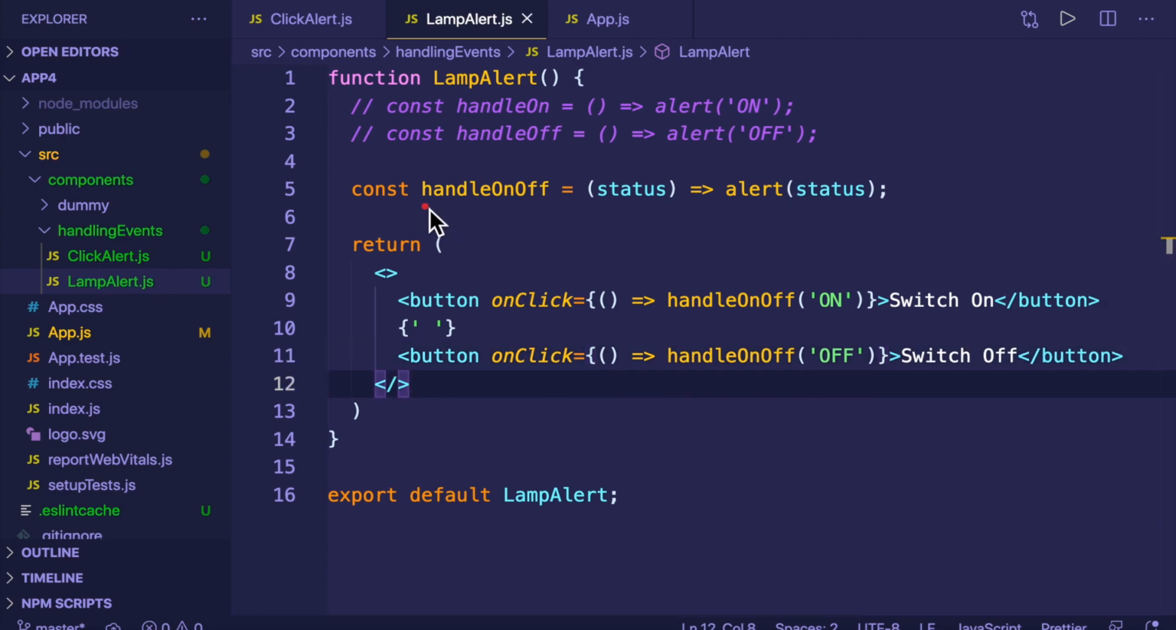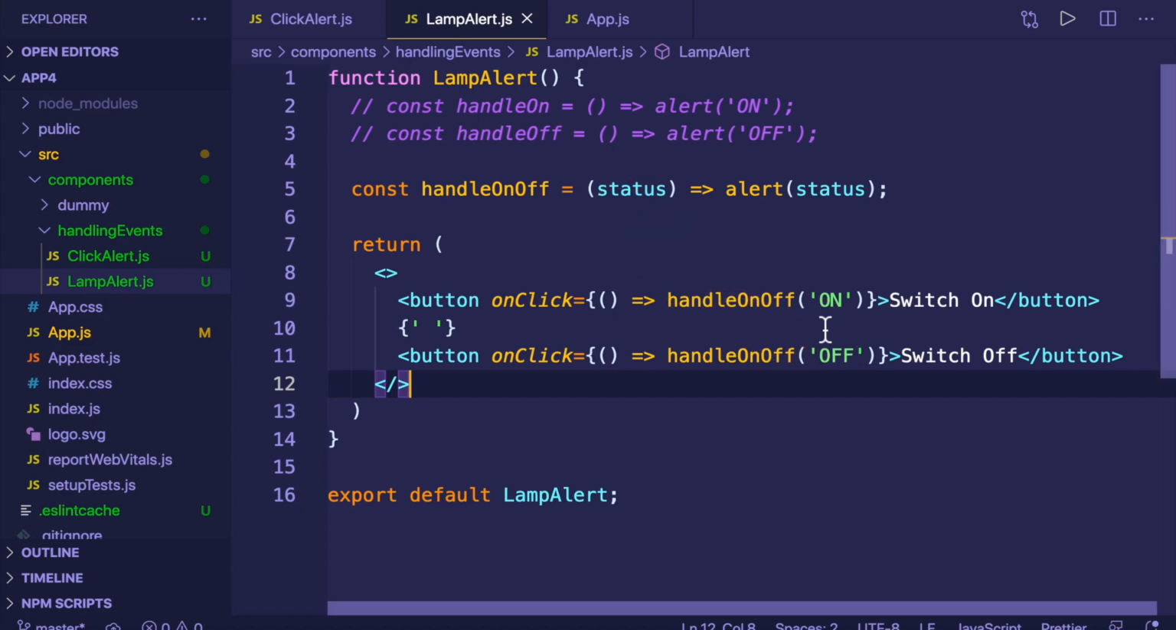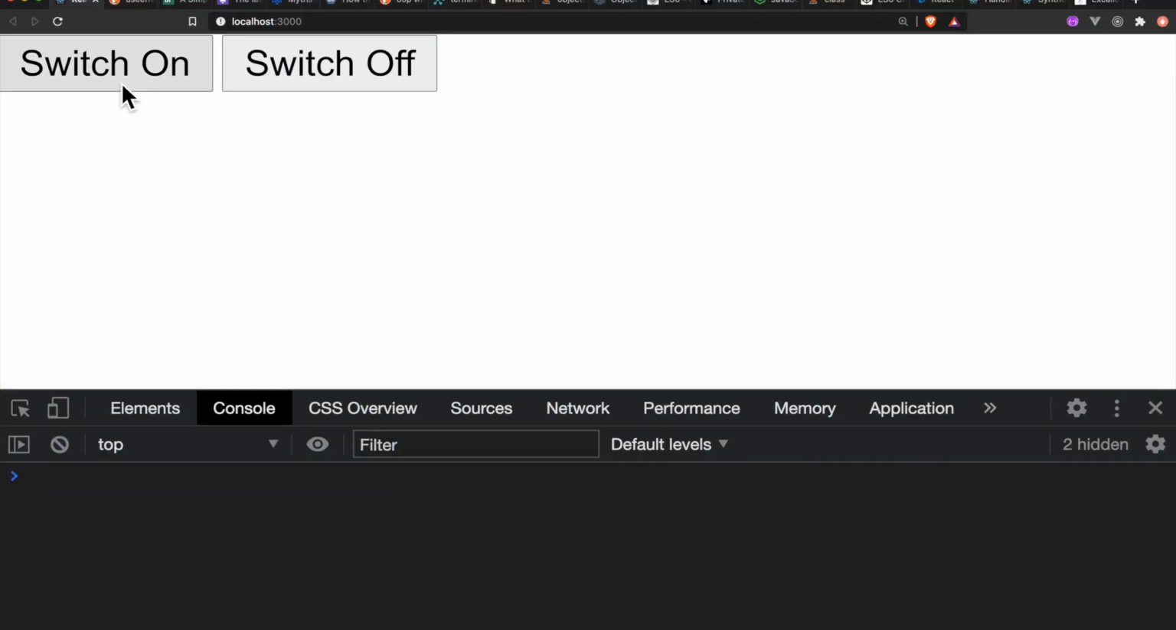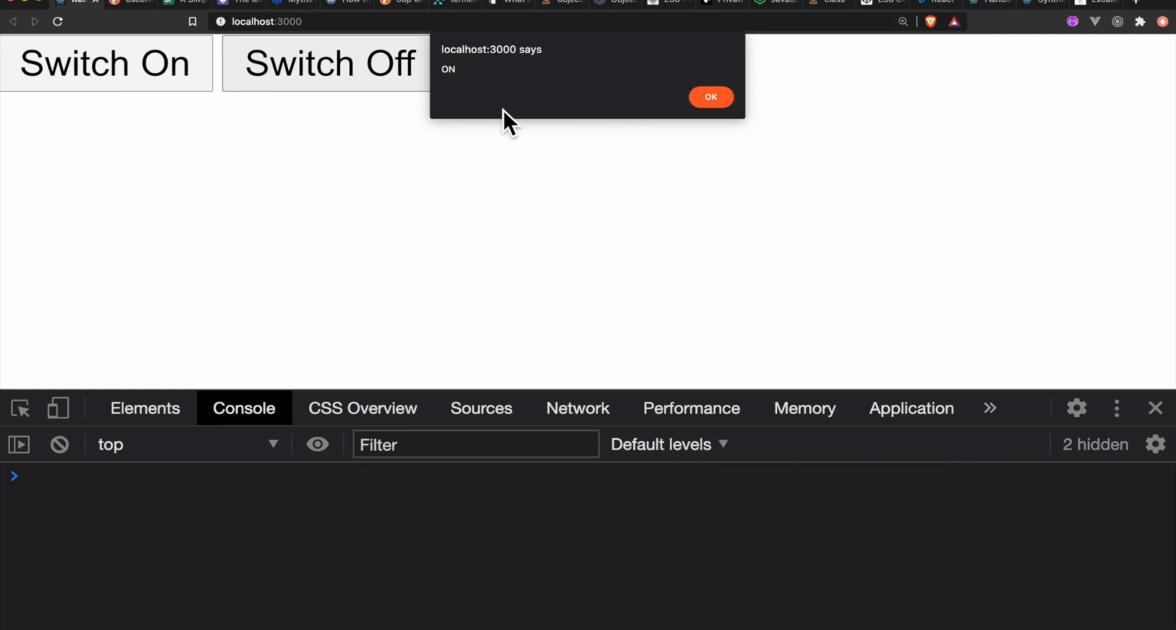So now we have created a new function called handleOnOff, and we have called this function within an arrow function that we passed in as the event handler here, and similarly over here. Here we have passed in a value of on as the status, and here we have passed in a value of off as the status. Let's look at the output to see if it's working. Let me click on switch on, and as you can see we have the alert showing up with the message on like before. Let's click on switch off, and as you can see we have the alert showing up with the message off just like before.